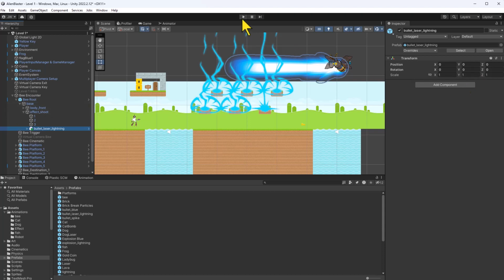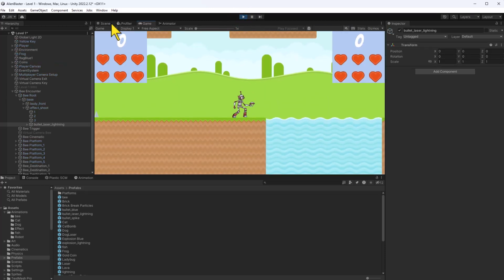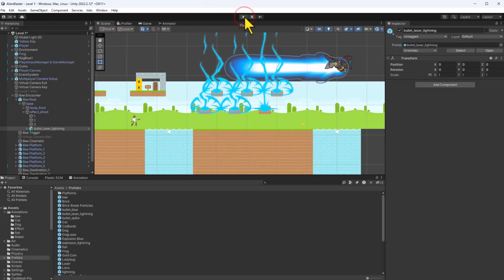Now, if I press play, I'm going to see this thing just constantly blasting. Let's just go check it out, though. Make sure that it's moving around with our B and just constantly shooting. Yeah, that's exactly what I expect. And now let's go back into the code and turn it off by default.